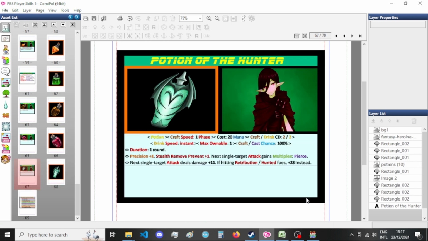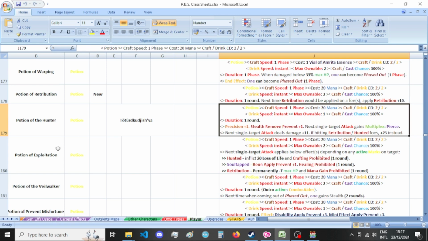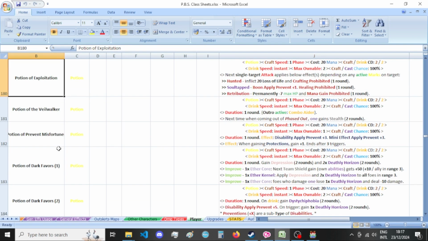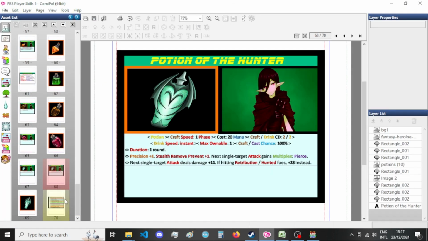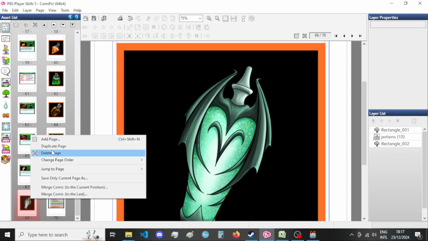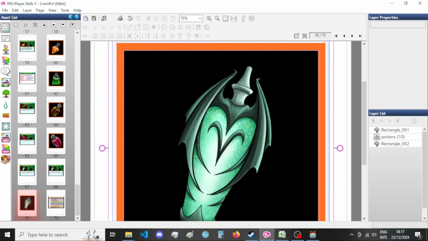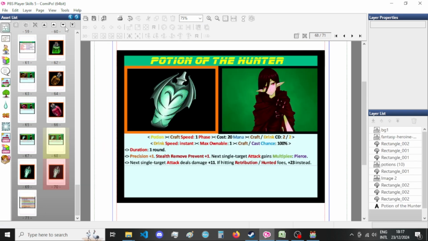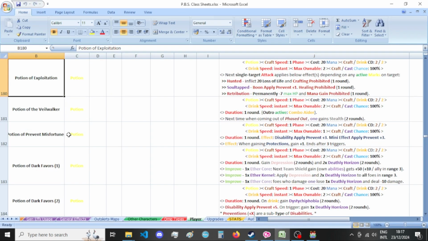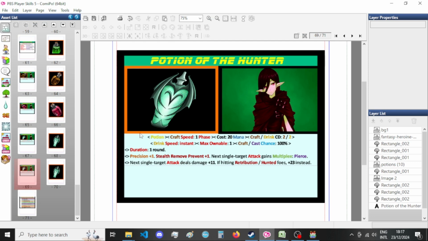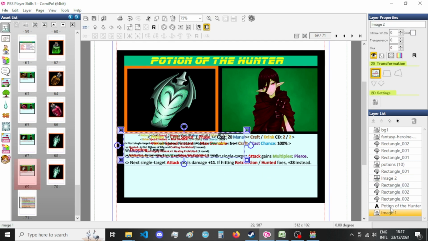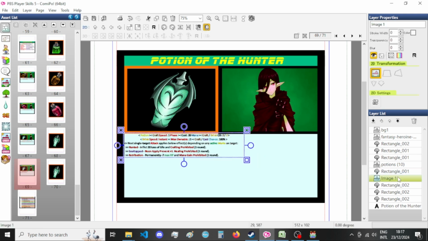Okay, so since scrolling on Excel scrolls through 3 lines, let me do just this. Potion of exploitation. Now the protagonist will not be using the same potions as everyone else, since she is a bit different, a bit more different than the others. She will be using her own, very own potions. Alright, one in here. Delete.